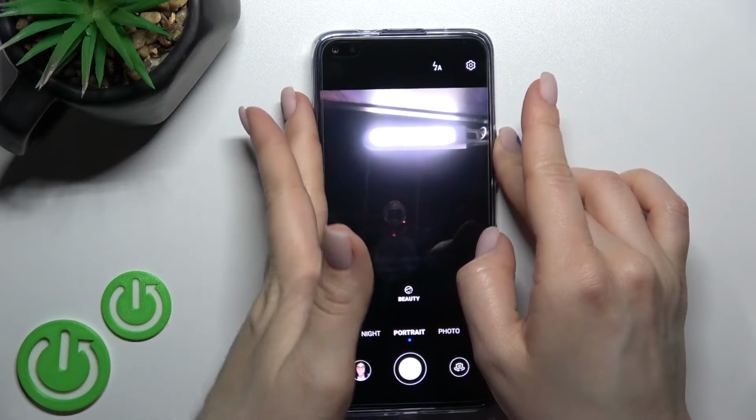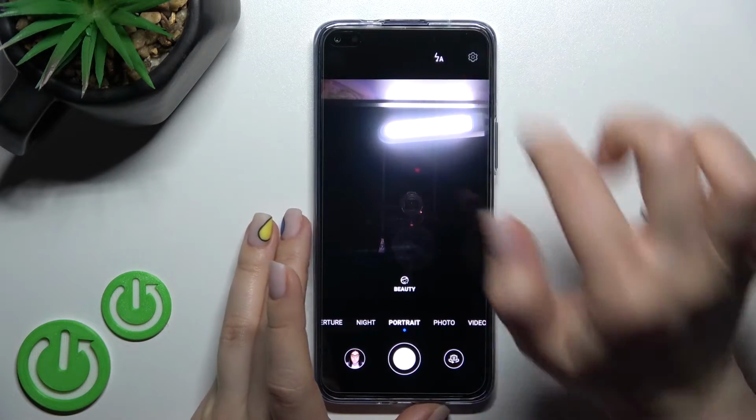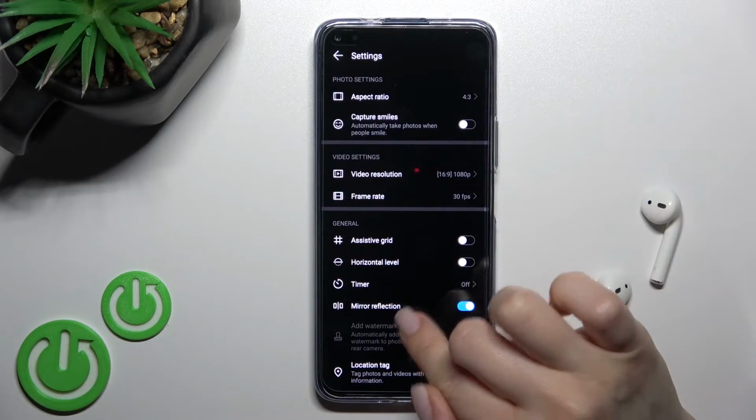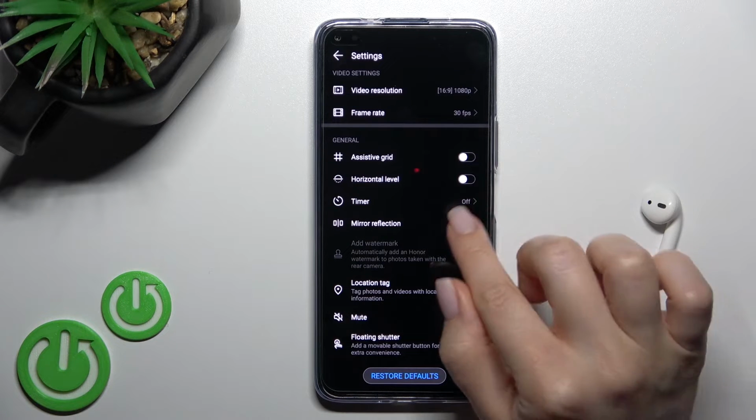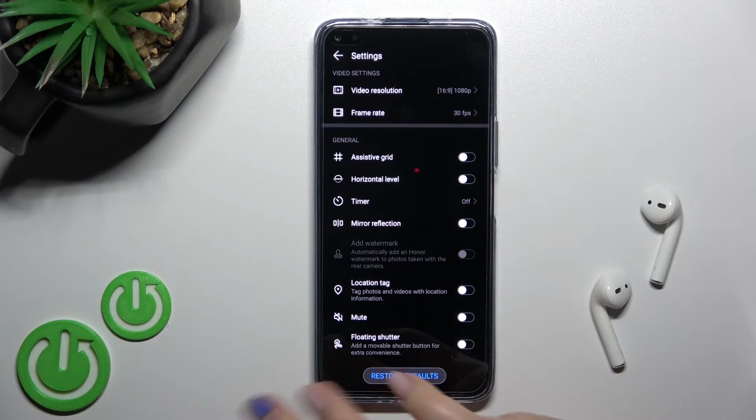So now, to turn off the mirror effect, you should click here in the upper right corner on the settings icon, and here you'll see the mirror reflection switcher. To turn off the mirror effect, click here only once on the switcher, and that's it.